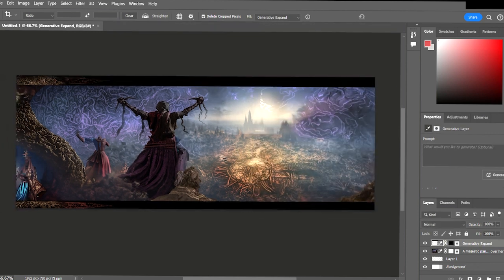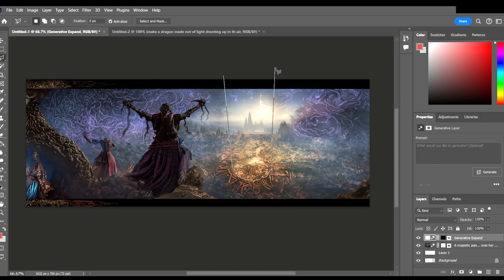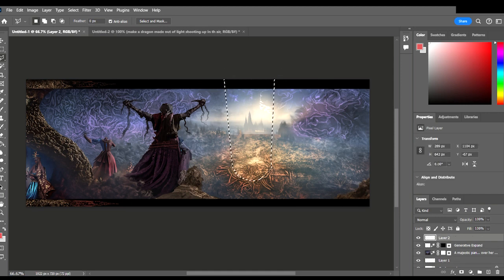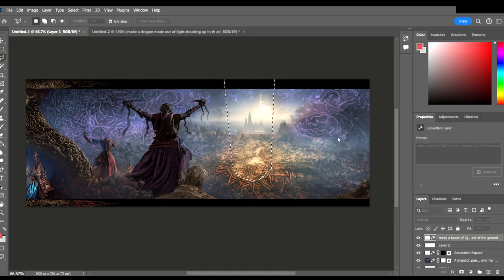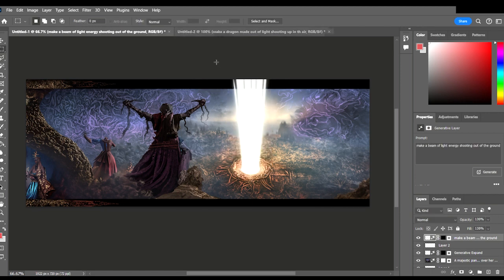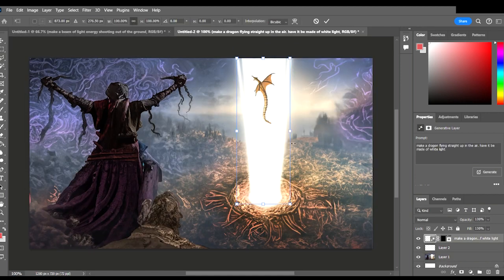and it gave me this. Then I wanted this guy to actually be doing something, so I used this circle in the middle and used the AI and asked it to create this energy beam coming out of the circle. And then I used the AI to add this dragon coming out of the energy beam.